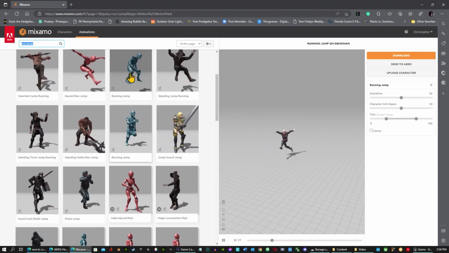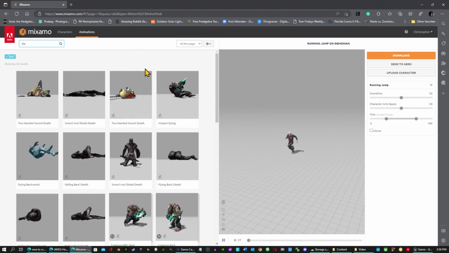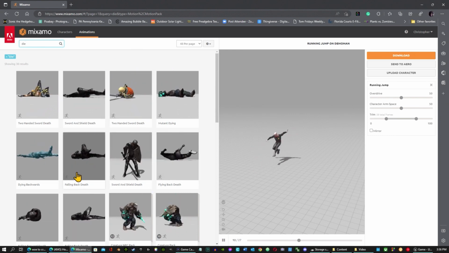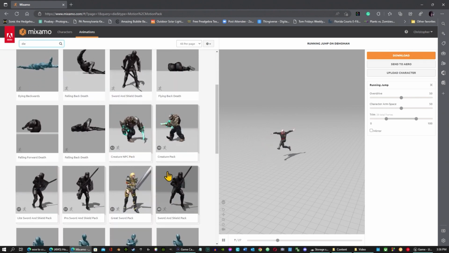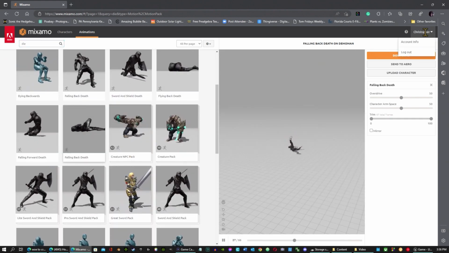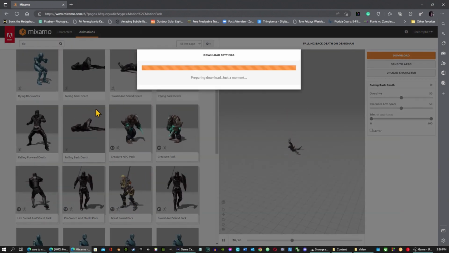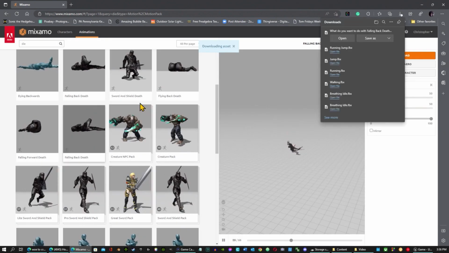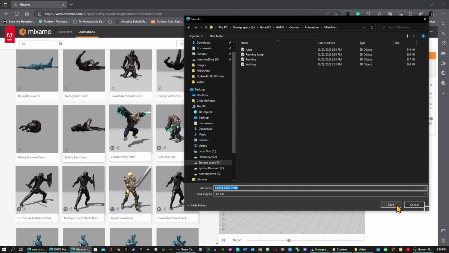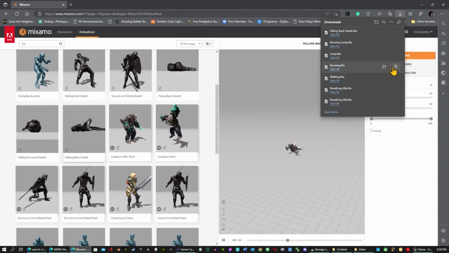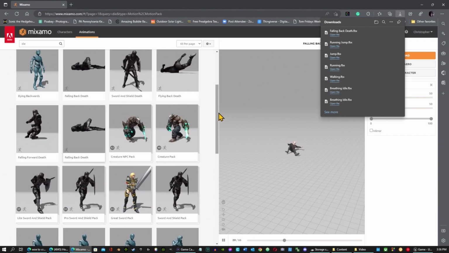All right. Let's put in dying. Falling back death. That looks good. Download. Save as falling back death. Alright, I believe that's it. Jumping, running, walking, those are the majority, so that'll get us started.